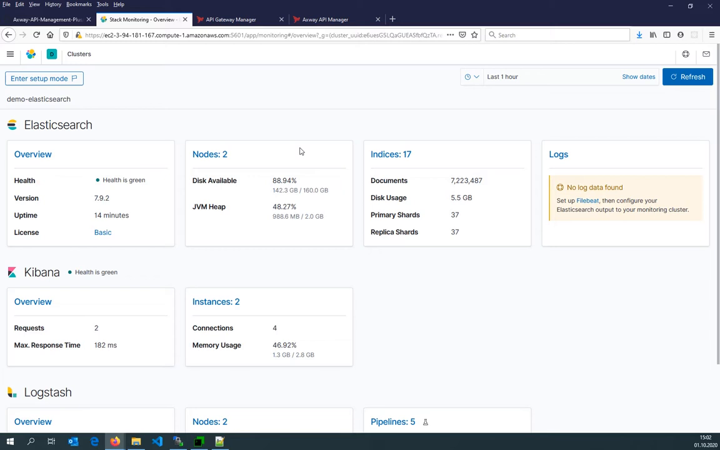In this video, I would like to explain how you can set up authentication and authorization for the Elasticsearch stack. Because at the moment, you can communicate with Elasticsearch without any user authentication. Anybody can connect to Elasticsearch now.